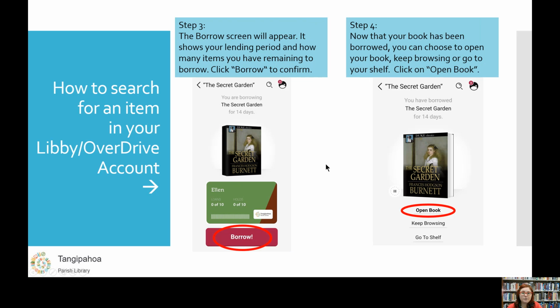The borrow screen will appear. It shows your lending period and how many items you have remaining. So see, it's saying you are borrowing The Secret Garden for 14 days. Down here in the green card area, it shows you how many loans you have. You get 10 items at a time in Libby. And you can also put items on hold. If this is the book that you want, you click the Borrow button.